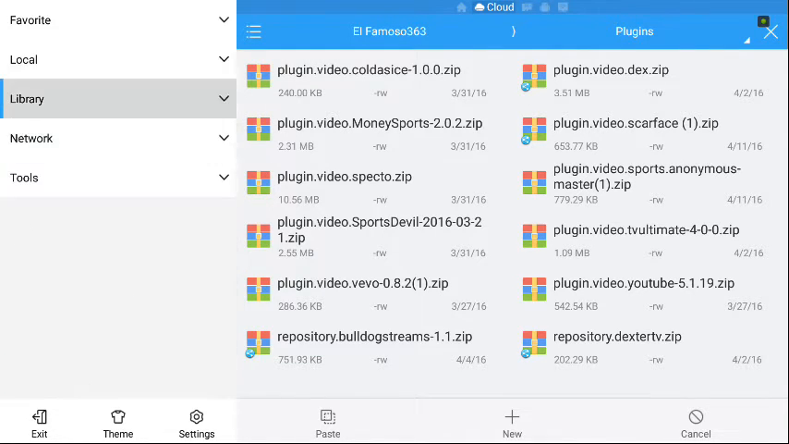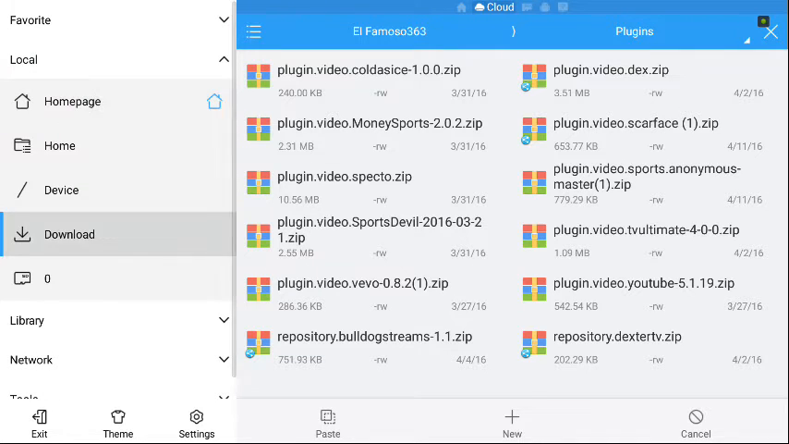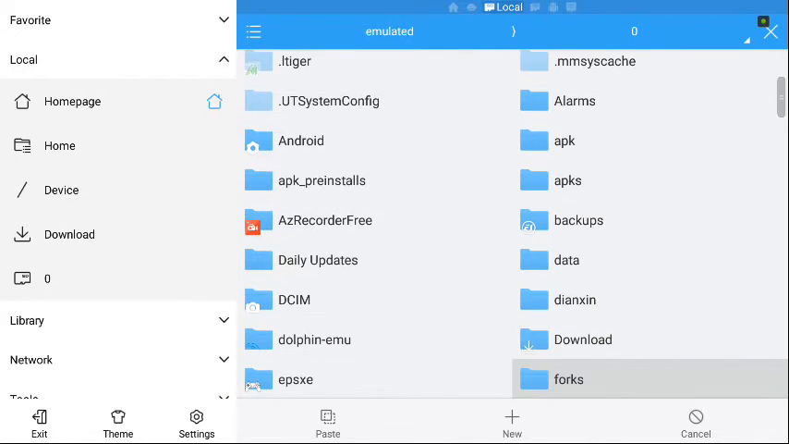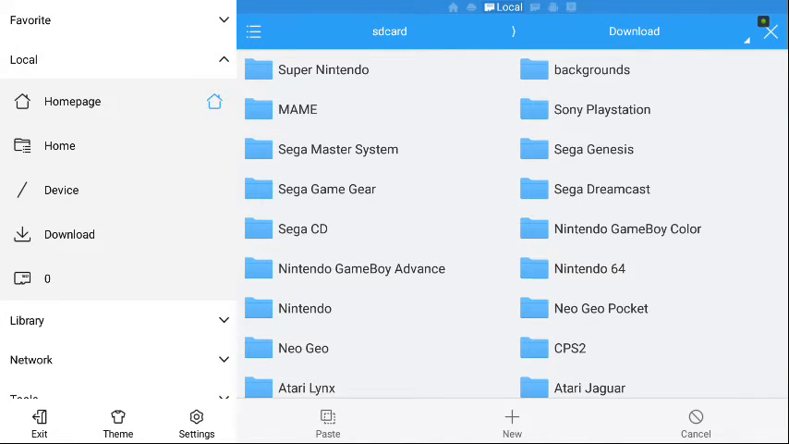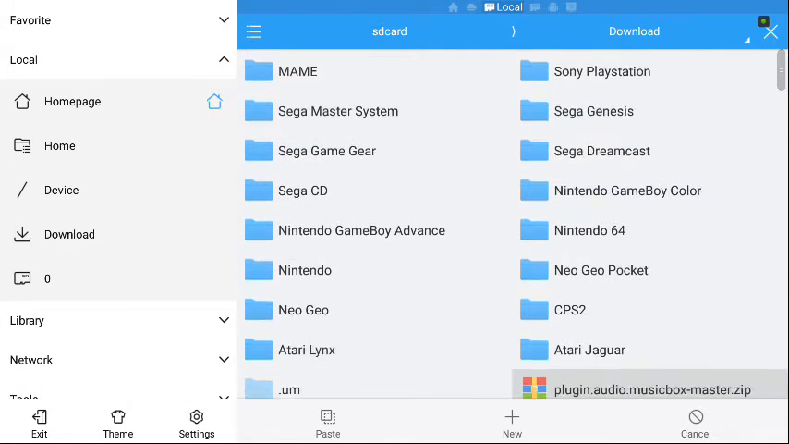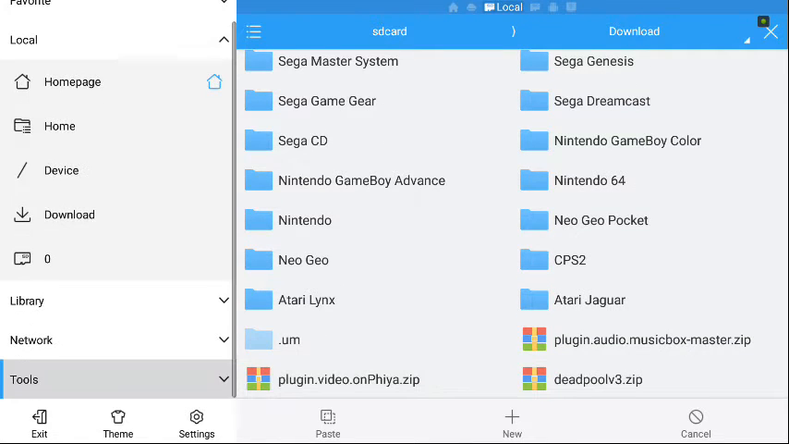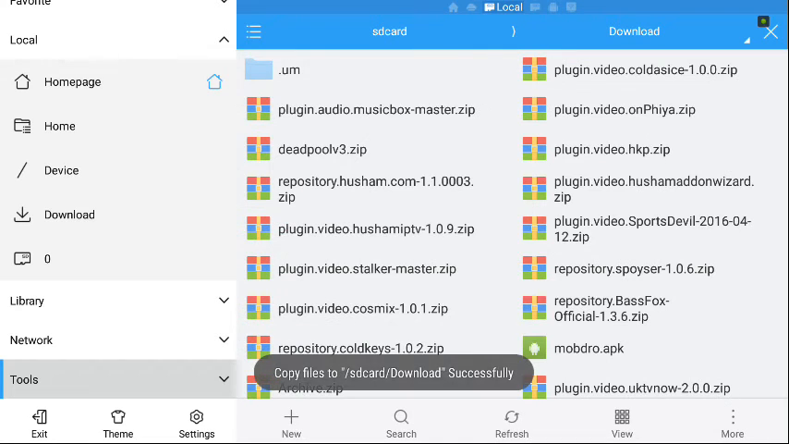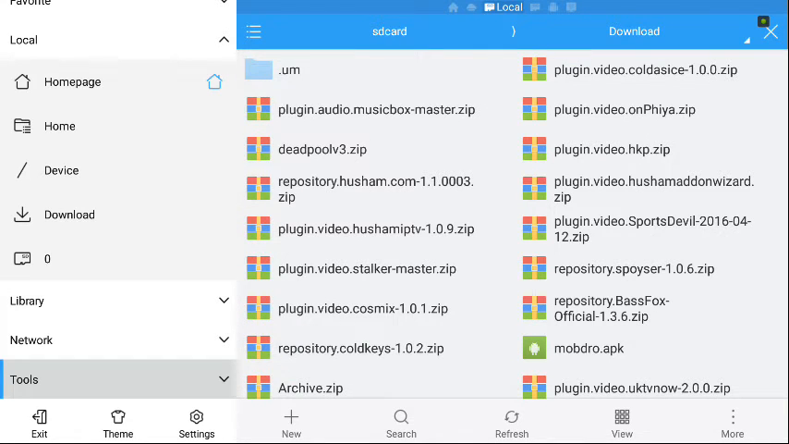So I want to close network up, go to local, I'll go to my zero, and then find downloads so I know where it's at. And then come here, oops, then come here and paste. And it is downloaded successfully.